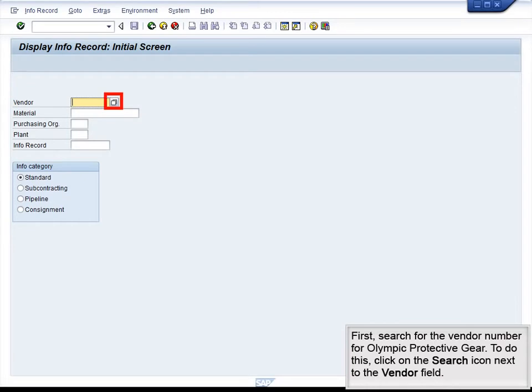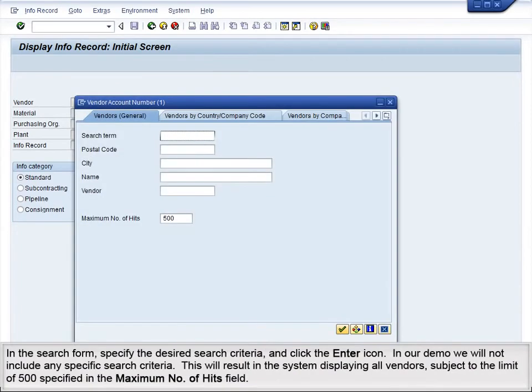First, search for the vendor number for Olympic Protective Gear. To do this, click on the search icon next to the vendor field. In the search form, specify the desired search criteria and click Enter. In our demo, we will not include any specific search criteria. This will result in the system displaying all vendors, subject to the limit of 500 specified in the maximum number of hits field.